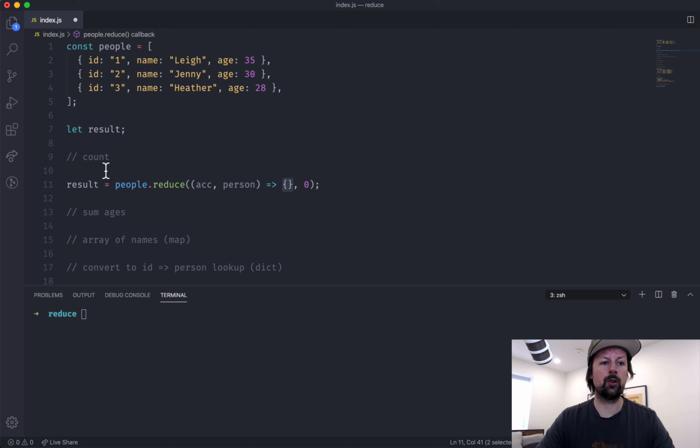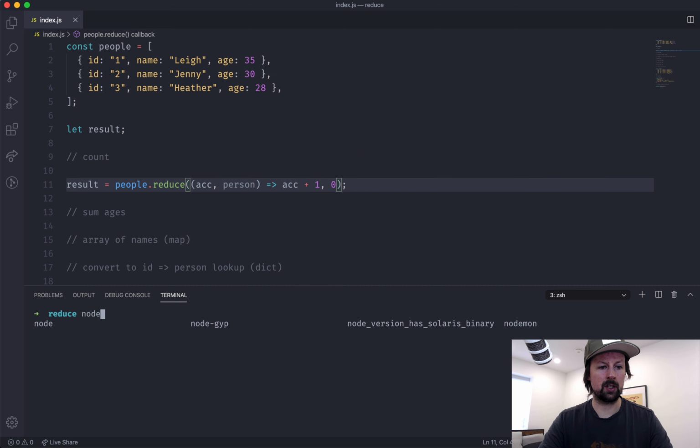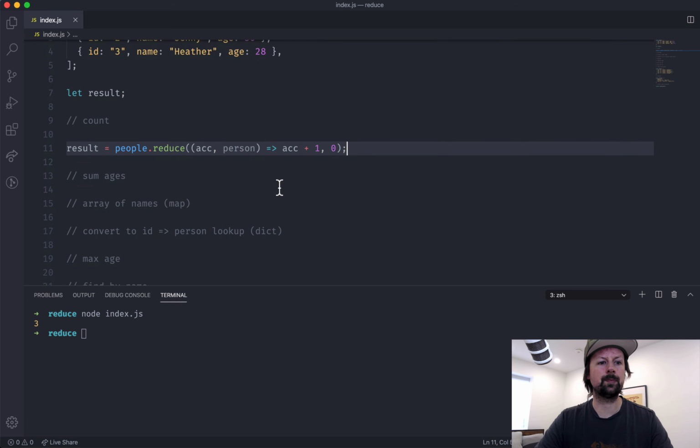So what are we trying to do here? We're trying to count. So in this case, in an arrow function, we'll just take the current accumulator or the sum and we'll add 1 to it. So we'll start at 0. 0 plus 1 will return 1. Next time it gets called for a person, we'll return 1 plus 1 is 2, etc. So if I run this, we'll do node index like that, and it gives us 3. So we're finding the correct result.